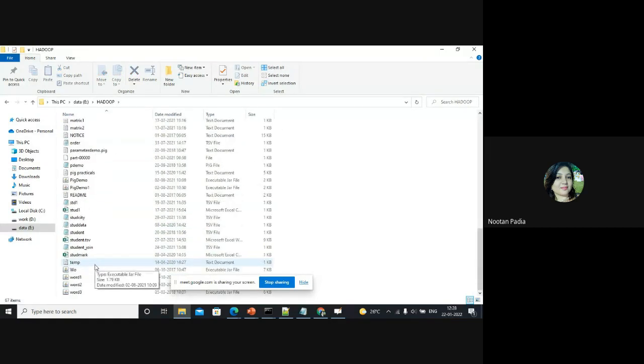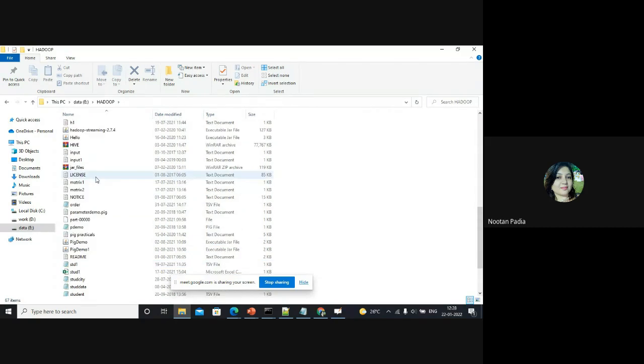And you can see this is my streaming file, hadoop-streaming-2.7.4, because my Hadoop version is this. Okay, so this jar file is required. First you have to check whether this jar file is available or not. If it is not there, then you have to download it. After that, you just have to create two programs. One is for the mapper and the second is for the reducer.